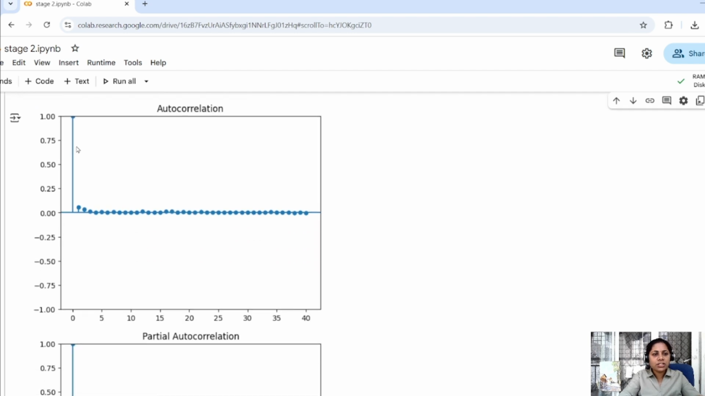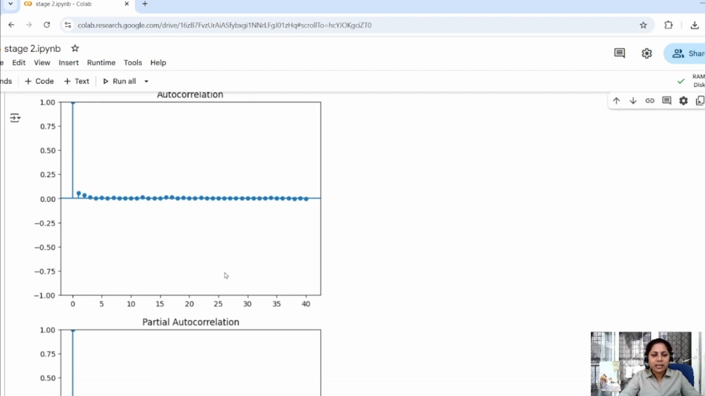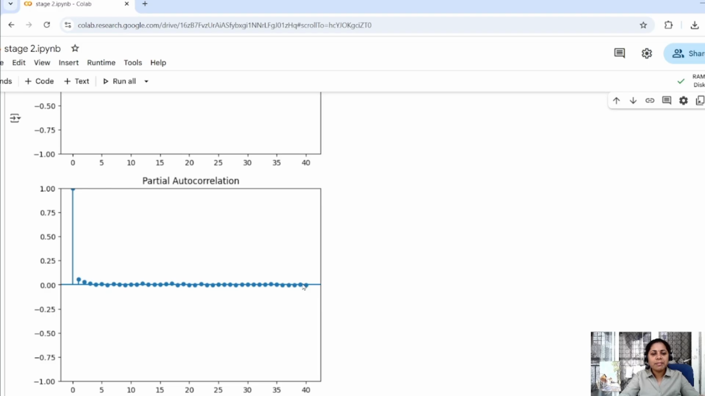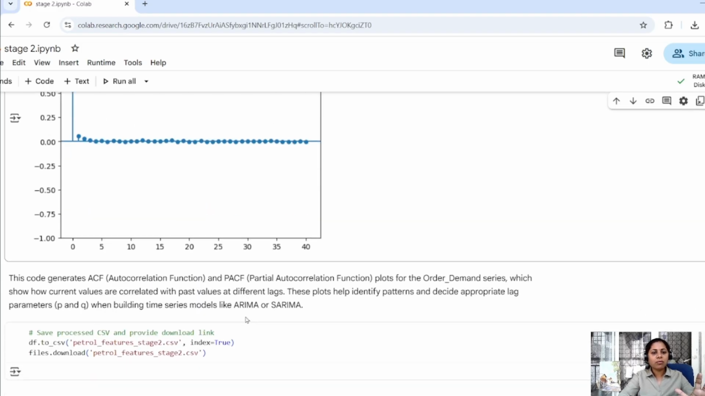See, the autocorrelation is going very smoothly, and also the partial correlations, because almost everything is stationary. So this is what we can say about the plot of order demand. It shows how current values are correlated with past values. It's almost constant here.